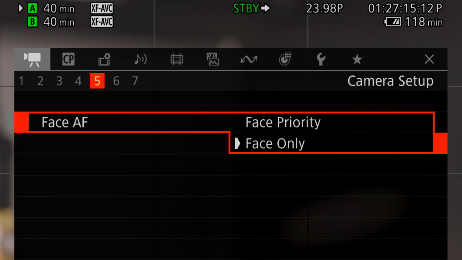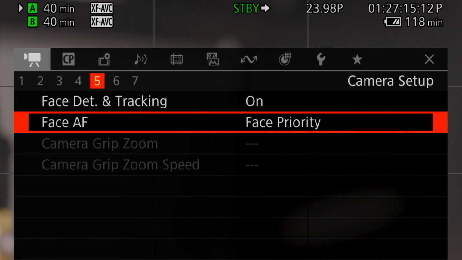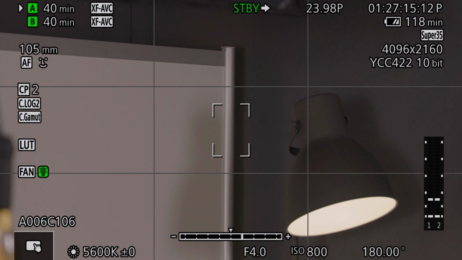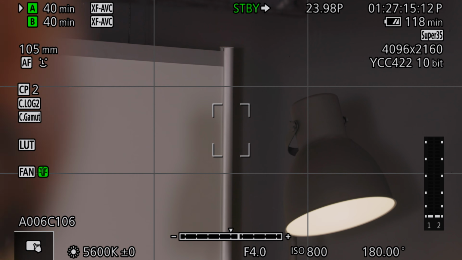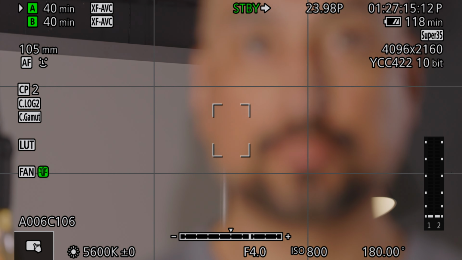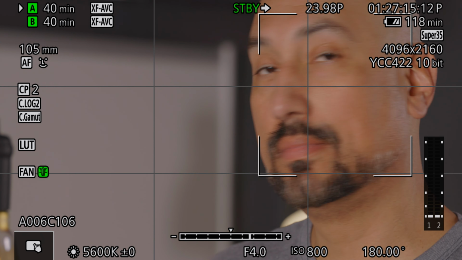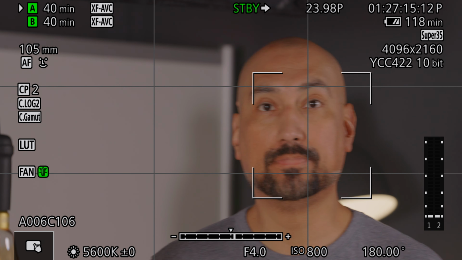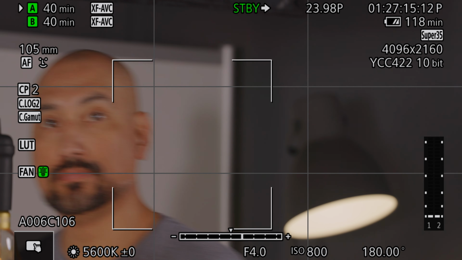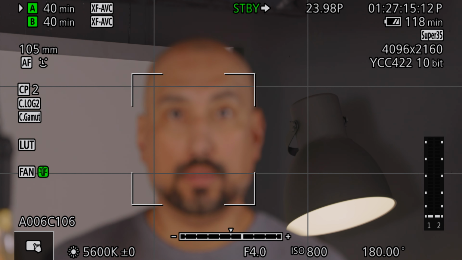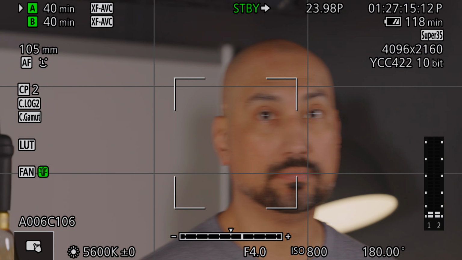So let's switch over to face priority. And we're going to see, again, very similar results. In that face priority, with all the other lenses, it performs, in my opinion, better than just face only, unless you're doing like a static sit-down interview type shot. But with this 24-105, it does a good job in any autofocus mode.